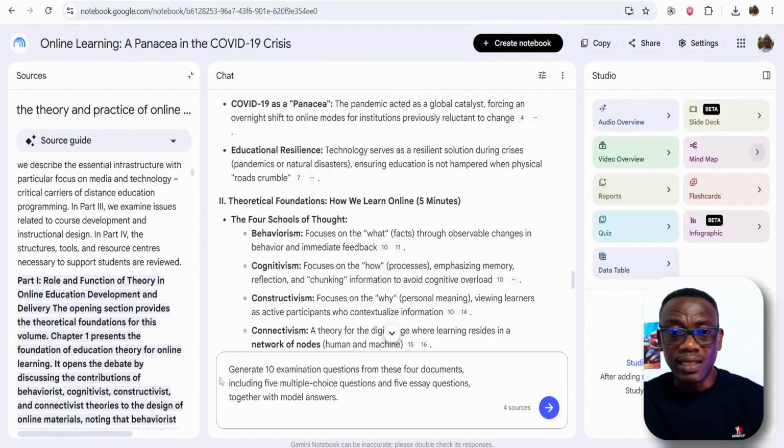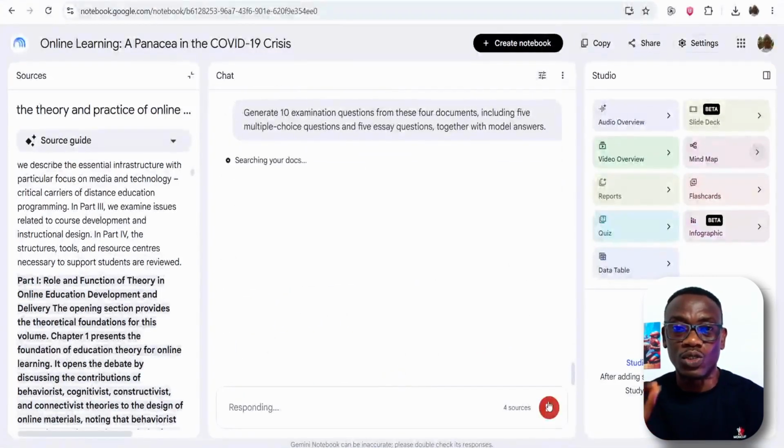Then another thing is this prompt. Look at this prompt. Generate 10 examination questions from these 4 documents. If you are a teacher or a coach, you just want to test your students, you can use Gemini Notebook from your own sources to generate questions. If I do that now, it is going to generate 10 examination questions from those 4 documents.